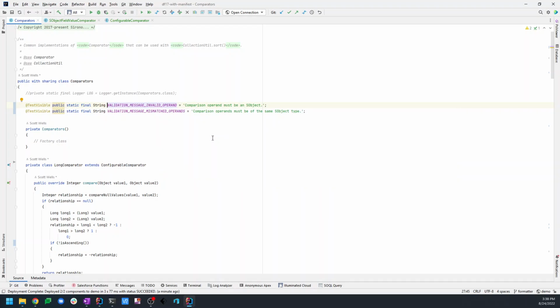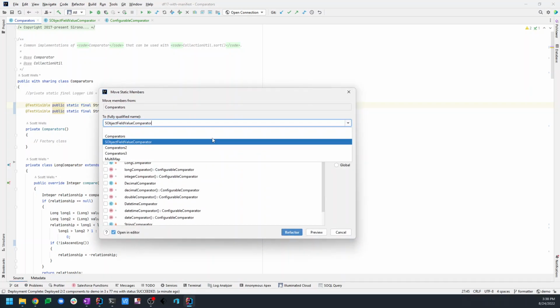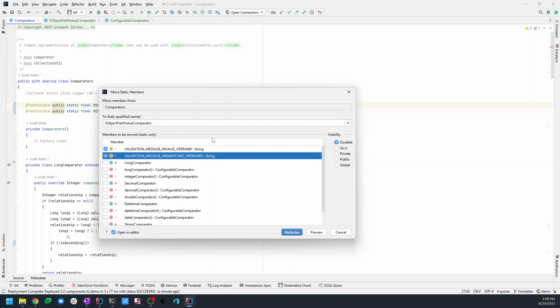But instead they had to be declared and defined in the top level class because it's the only type of class that can contain static members. So why don't we go ahead and move these to our new top level class.